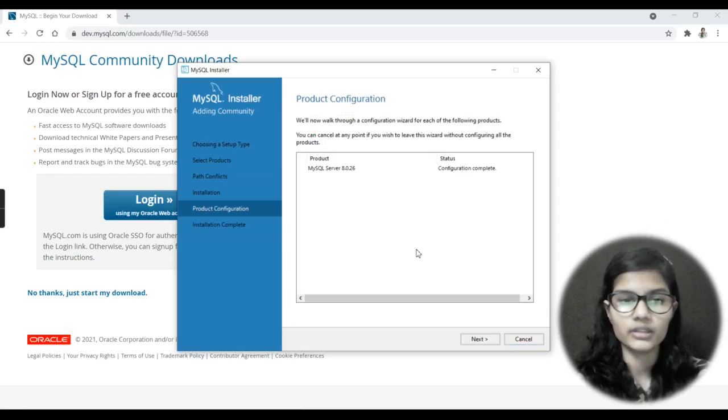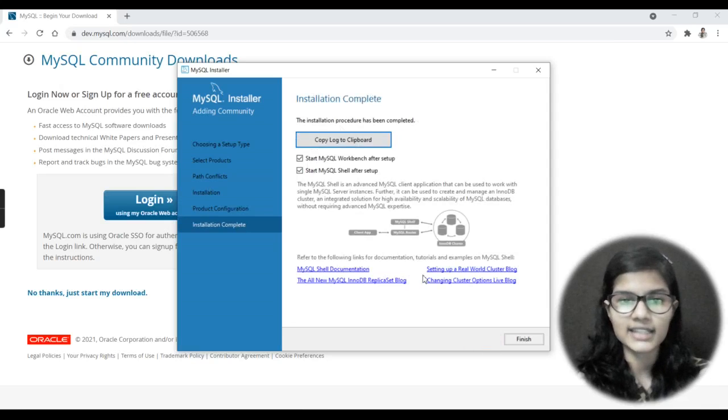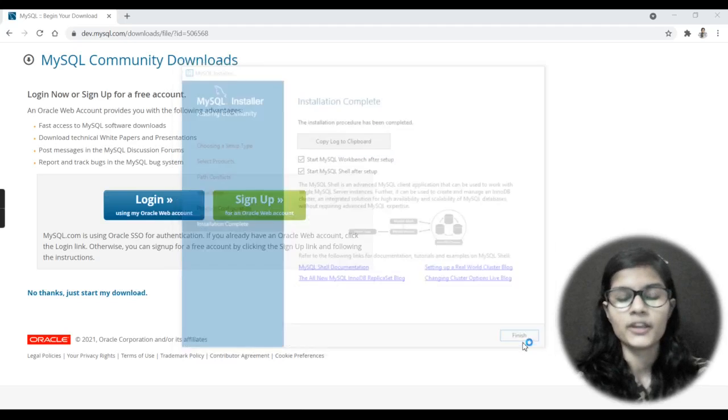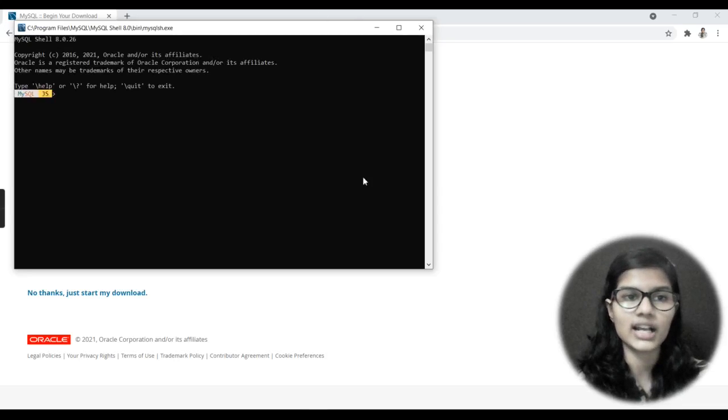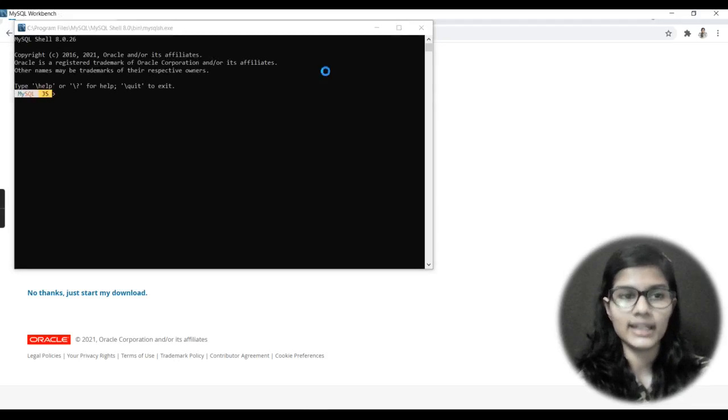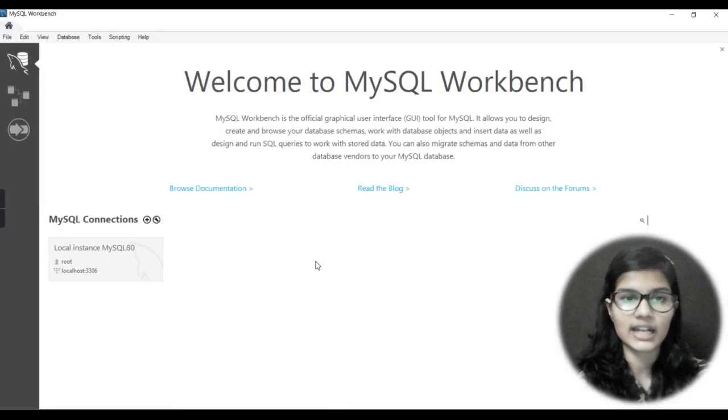Just one thing to let you know: if something comes up in between while installing, for the Microsoft Visual C++ and it asks you to execute that, just click on the execute or run button. If it comes, for me it's not coming out, so click on next and click on finish here. There were two options for starting the workbench and starting the shell as well. I've clicked on both of these options. See, first of all, my shell has been opened here for MySQL, and right now the workbench is also starting. See, this is how the workbench actually looks.